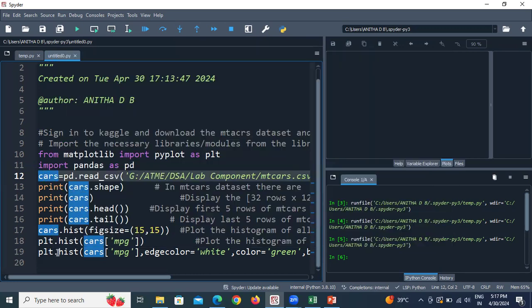Then the next line, plt.hist cars of mpg. Along with plotting the histogram, we just need to beautify that histogram by giving some more parameters, that is, edgecolor equal to white, color equal to green, and bins equal to 10. If we give it like this, then the range of the values in the histogram will be divided into 10 parts, each range will be separated by a white line, and the entire histogram is in green color.